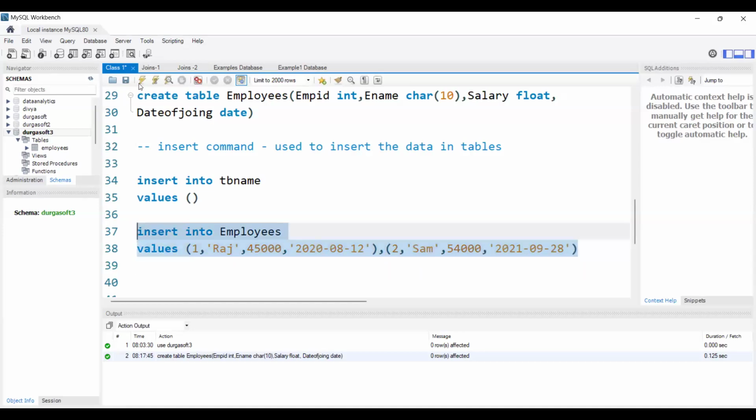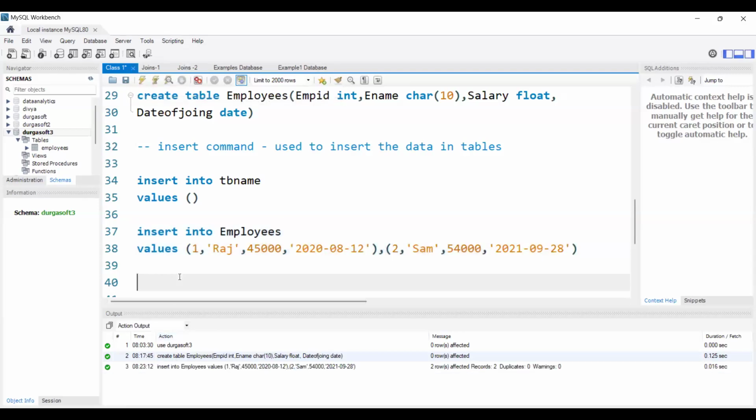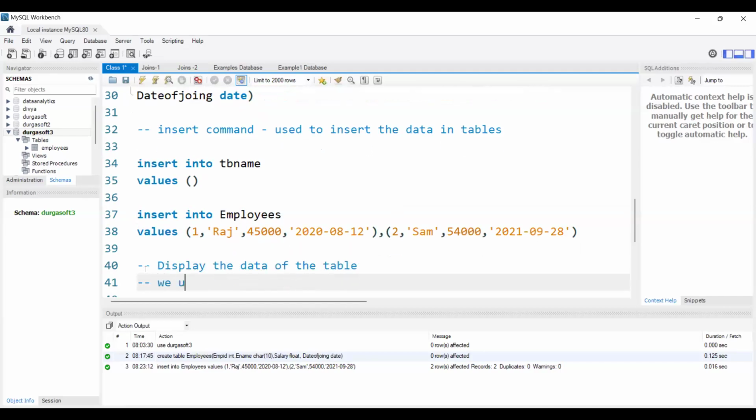Let's execute this. See, our data got inserted. Now, to display the data, here what we did, we created a table and we inserted the data. Now I want to see the output, I want to see how to display the data of this table. To display the data of the table, we use a select clause. Okay, I can say we use the select command.